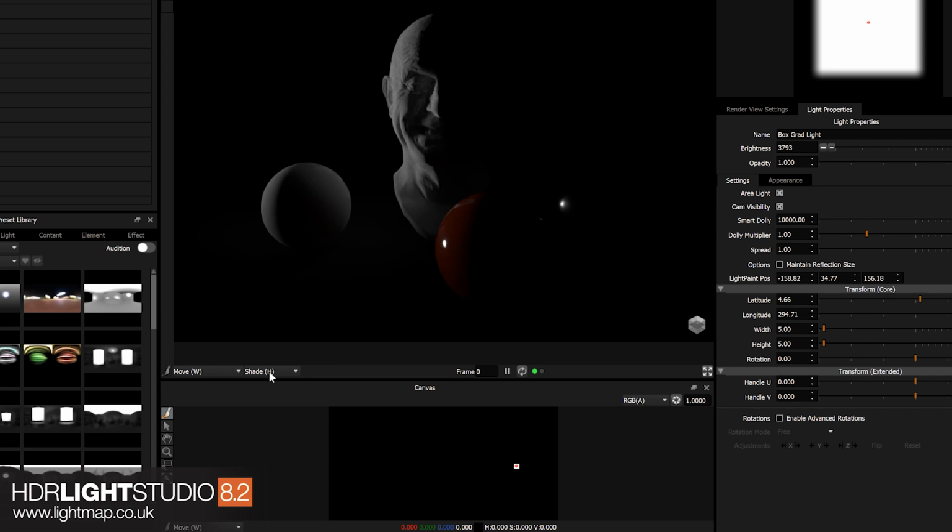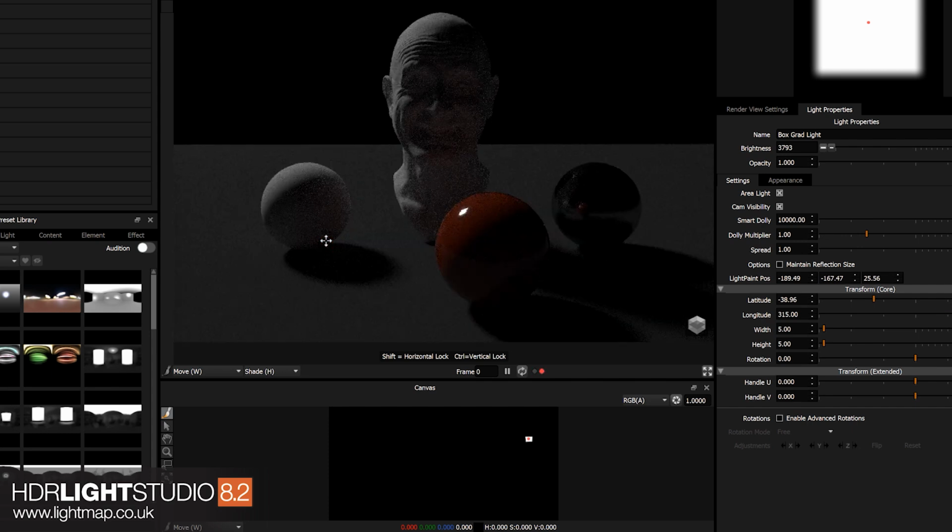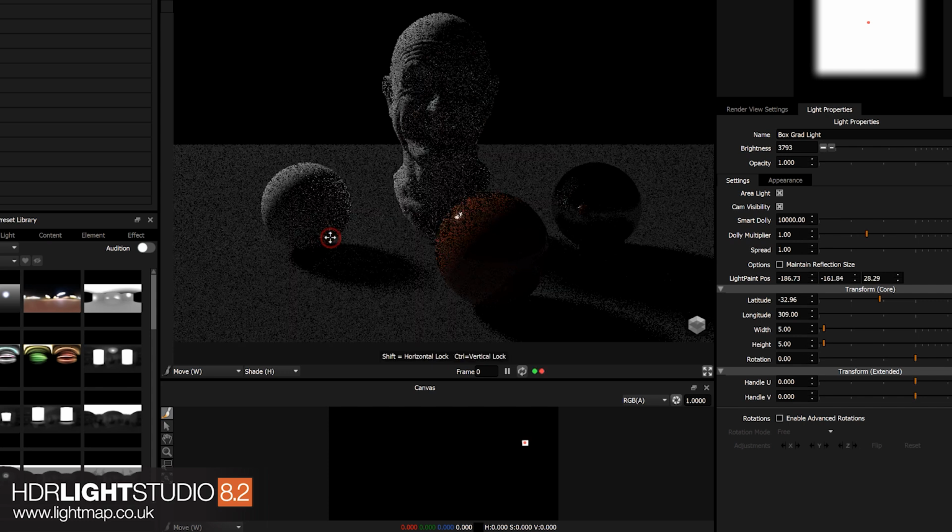So if we were to click on this ball, the light is moved to illuminate with the illumination method. If I change to shade and I click down here on the bottom of the ball, the light has moved over here to light this opposite side and place where I clicked in shade.